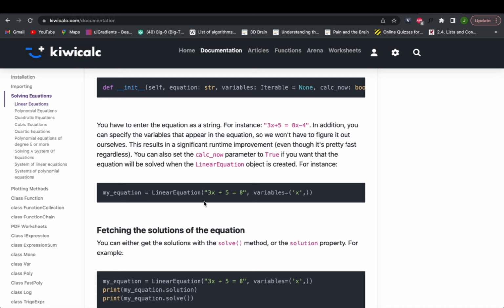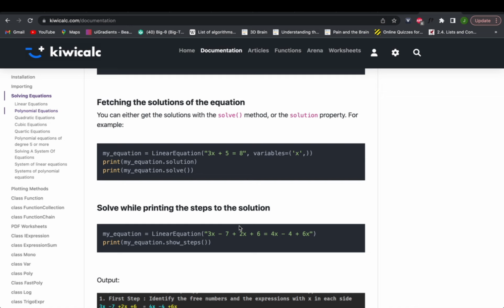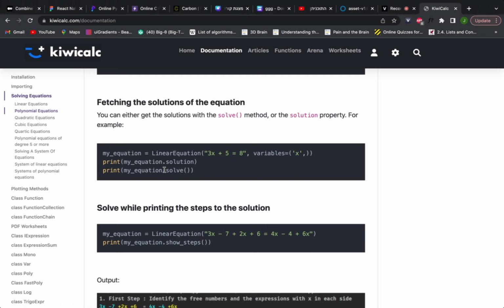So this is how you can create a new linear equation object. You just need to provide it with a string that represents the equation, and optionally also a list of variables that are in the equation, but this is not mandatory. This just speeds up the process. You can fetch the solutions of the equation in 2 different approaches. First of all, you can just use the solution property as discussed earlier. You can also use the solve method. You can choose any of these approaches, it doesn't really matter.